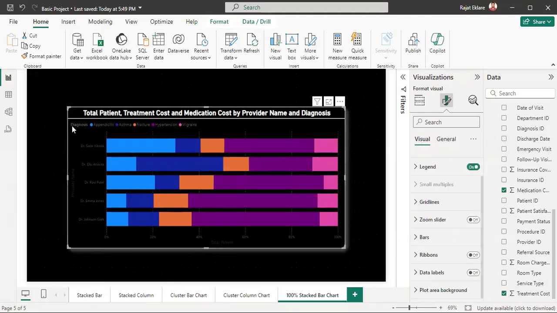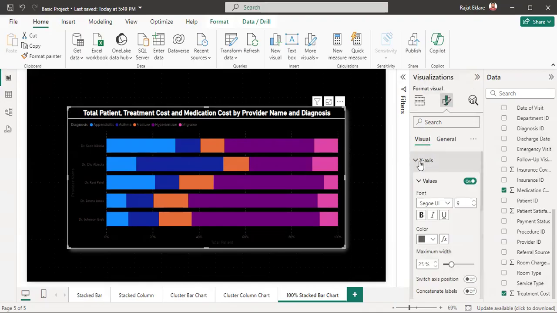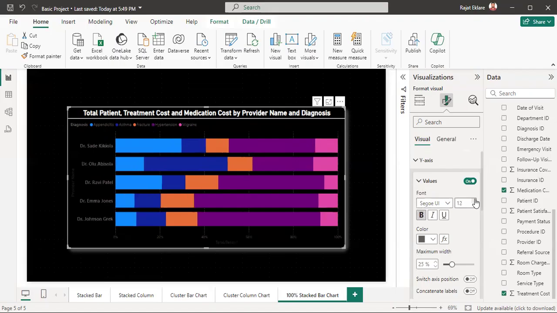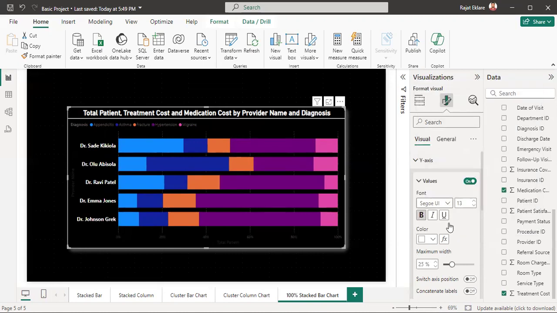Now let us format our x-axis, y-axis and all. So I'll just select the visual, go to the format your visual option and select visual from here. Now let us format the y-axis. Whatever text is present on the y-axis, I'll make it bold. I'll increase the size to 12. And I'll select white color again so that it will be clearly visible.